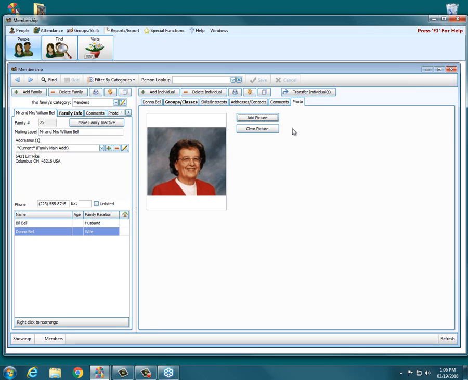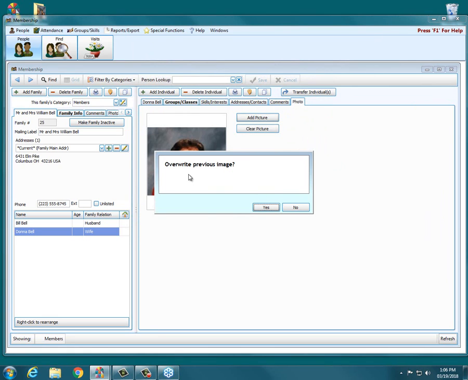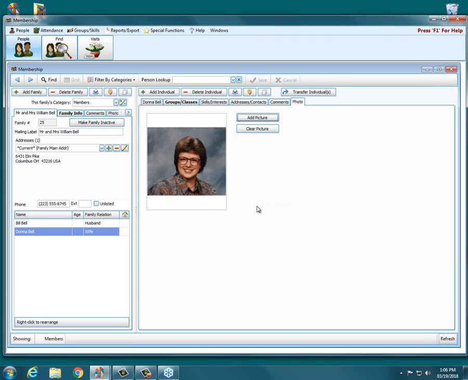Basically the pictures, whether they're on the family or the individual side, work the same way. So if I go, oh, that picture was wrong, that's not Donna Bell, I would simply click on Add Picture again, and I would find the one picture of Donna, and then I either highlight it and click open or double click on it, and it'll say overwrite previous image. So we're going to say yes on that, and it changes that picture. I don't need to clear it first in order to simply change it, but I do have to click yes at the change. There's no save here, it saves it automatically.